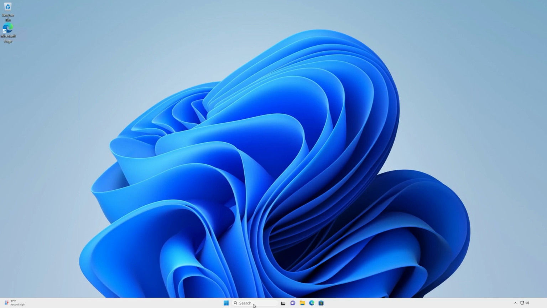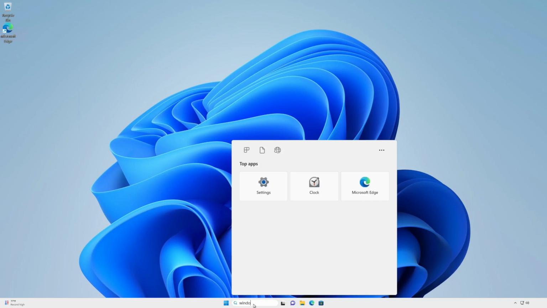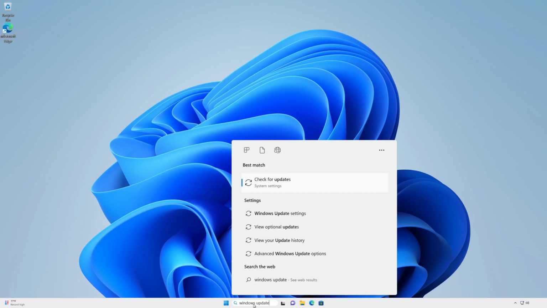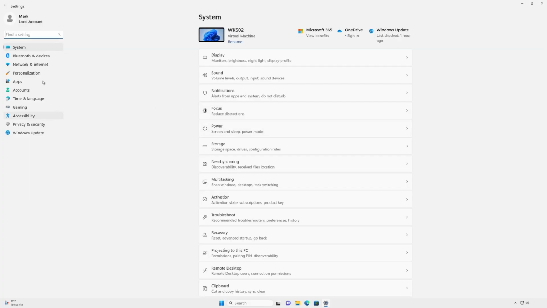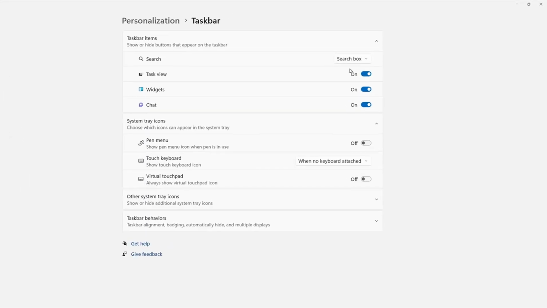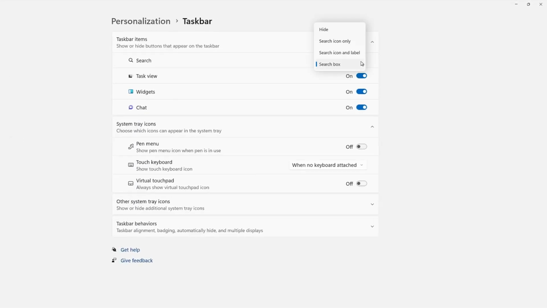Let's start with the new search experience on the taskbar. Now, when you type in the search box on the taskbar, search results will appear in a flyout just above. To change your search experience, go to Settings, Personalization, Taskbar, and select Hide, Search Icon Only, or Search Icon and Label.